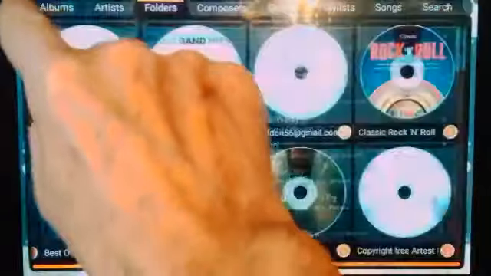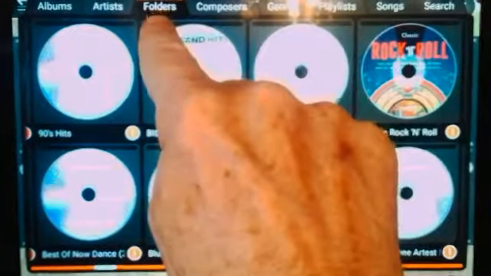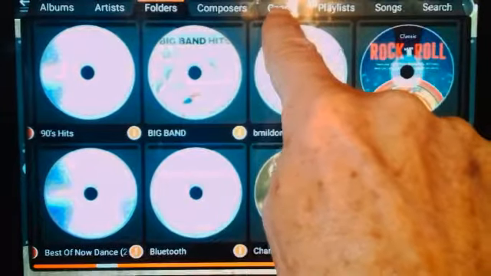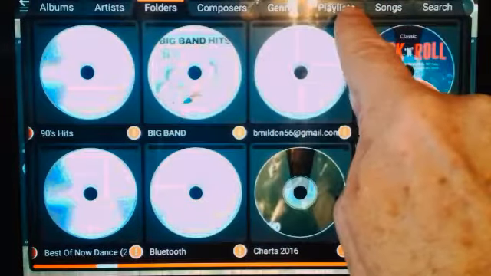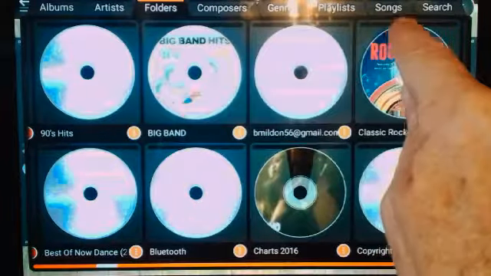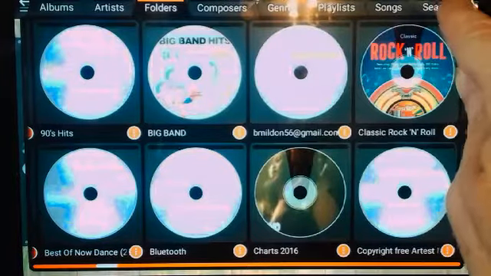Sorry, I touched that then. Go by artists, folders, composers, genres, playlists. You can make your own playlists up, which again I will show you how to do. Songs, and the search bar. So if you want to search for a particular track you can.